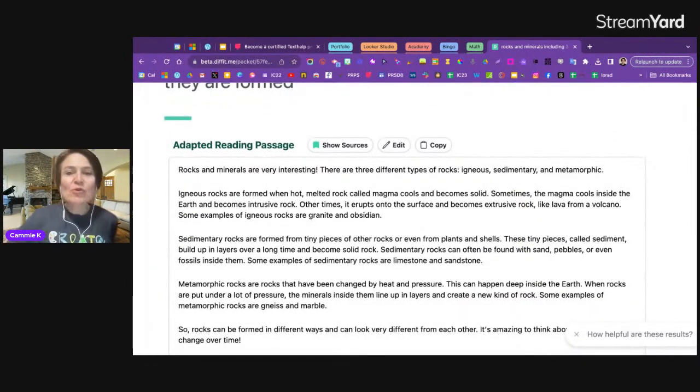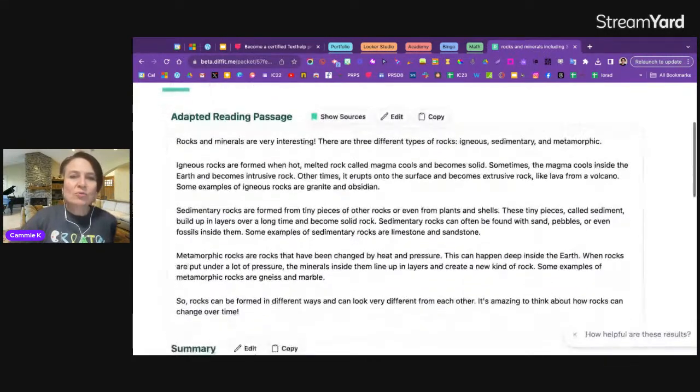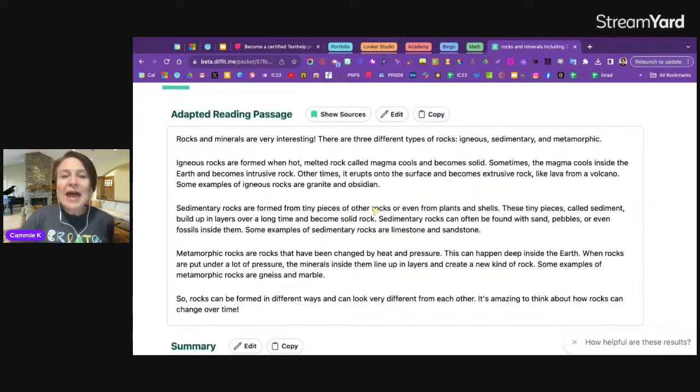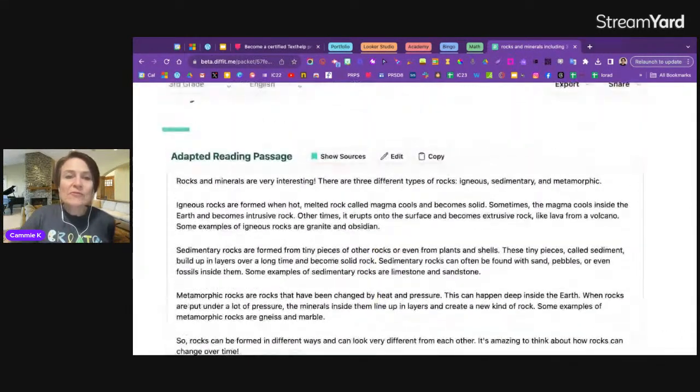from nothing that exists before, a passage on rocks and minerals. So this is written at a grade 3 level. Let's take a look at what we have. So it's short paragraphs, and it does have some difficult vocabulary, igneous, sedimentary, and metamorphic, but those are actual grade 3 terms that the students have to look at. And so beyond that, it's not super difficult.